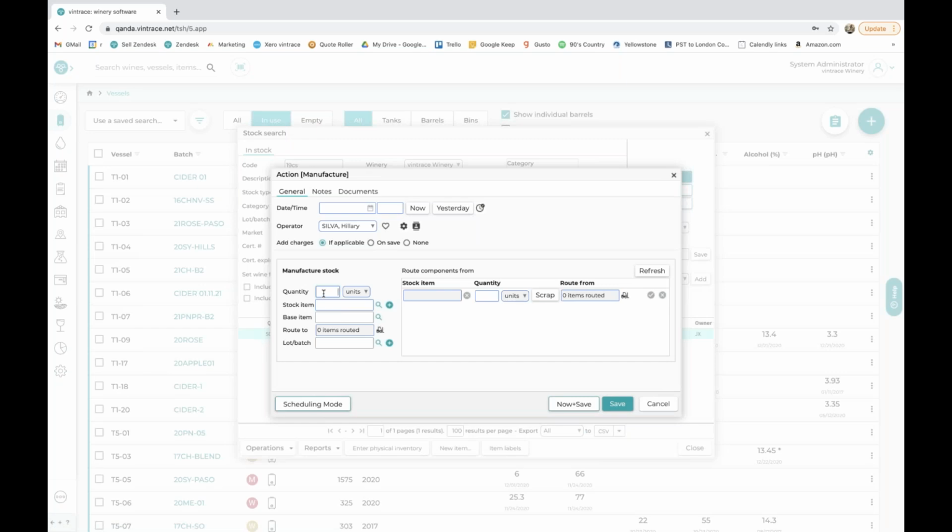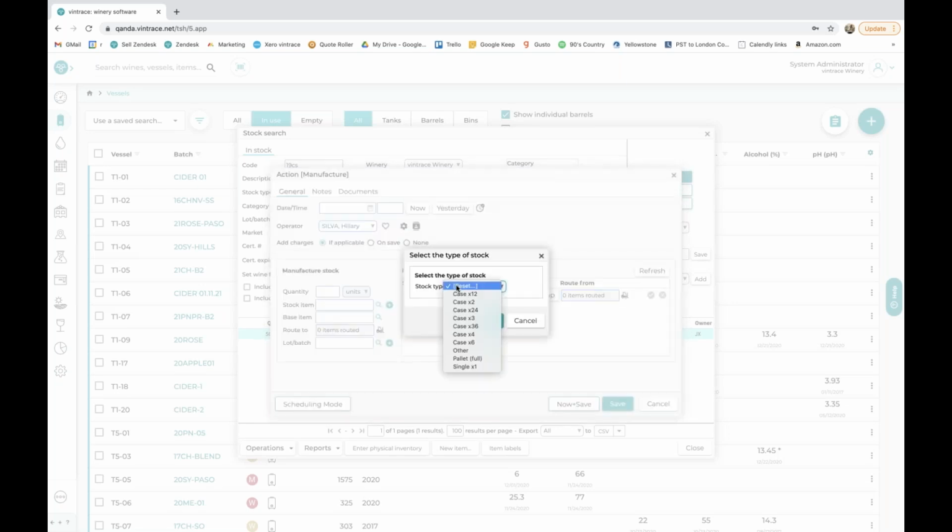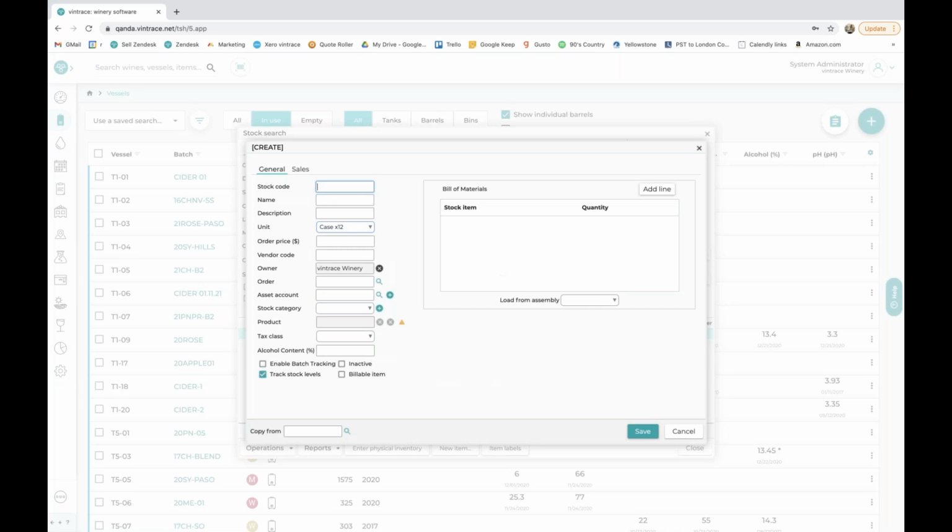We want to choose our stock items. We want to create what this bottle is going to be now that it's labeled. So we can either label it back into a single bottle, or we can manufacture it into a case. So this will be my 19 CS JX2 case. Stock category is now going to be bottled wine. And then my first item on the bill of materials is going to be that single bottle. So here's your x1. How many single bottles make a case?